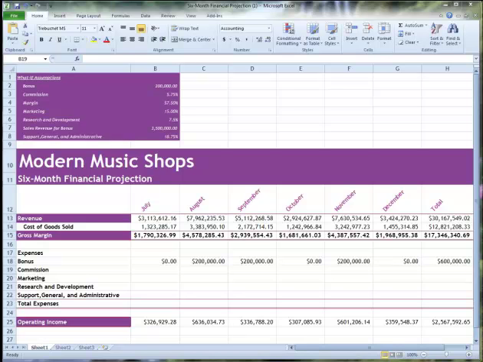Hi, this is Lindsay, and let's enter the remaining July formulas in our Excel Chapter 3 Modern Music Shops project. All of these formulas are in your textbook on page EX 167.